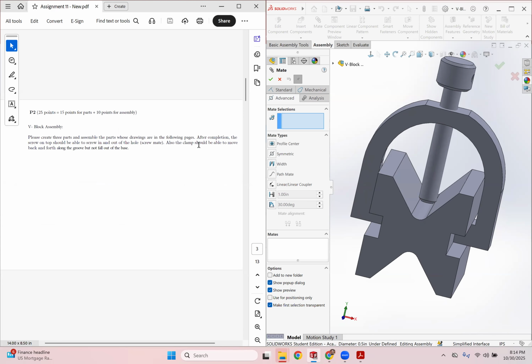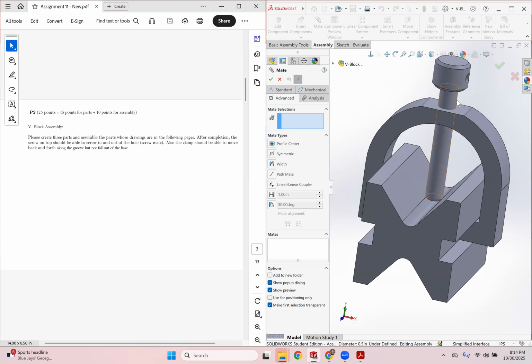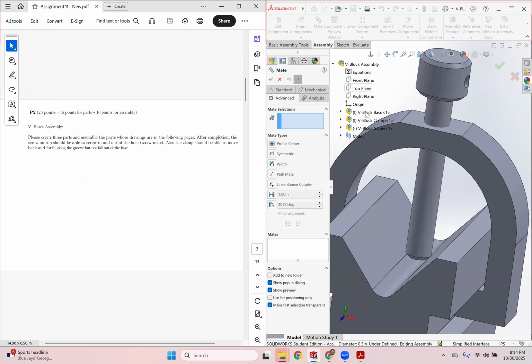The problem itself doesn't care about the screw being pulled out of the clamp. It says after completion, the screw on top should be able to screw in and out of the hole, and the clamp should be able to move back and forth. Okay, so we just need to limit this in one direction. You can select any faces if you want to add your mates. I like to do planes in most cases, not necessarily in all cases. Like I could do the top plane in this case, which would be the exact same thing as just selecting the top face.